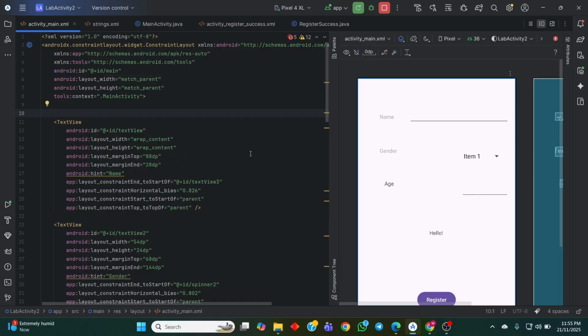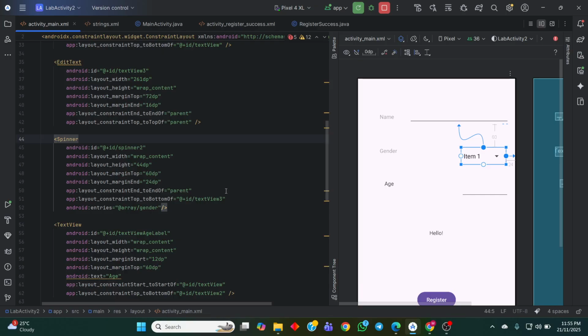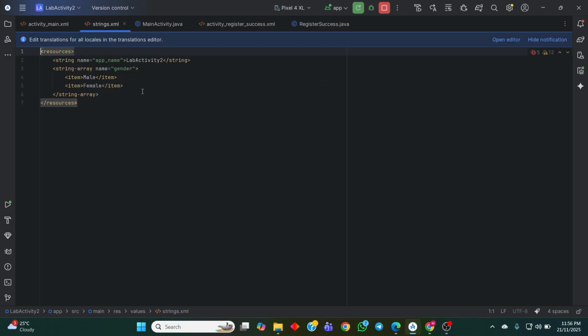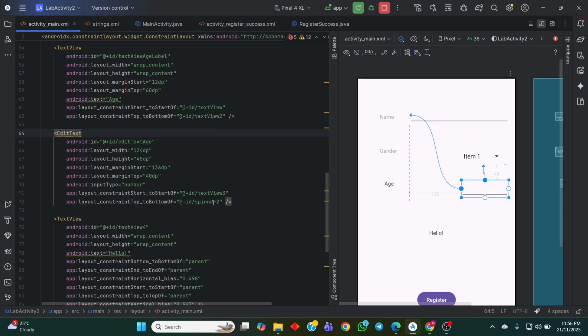So the most important thing to see in the activity main is these three elements, which is the ID tag. As you can see, this is the ID for the name, which is text view 3. The second one is the spinner for the gender, which is spinner 2, and the items for this spinner can be seen in the string.xml, which is male and female. And the last one is the age. As you can see, we name it as test age. So this will be important in our Java coding.